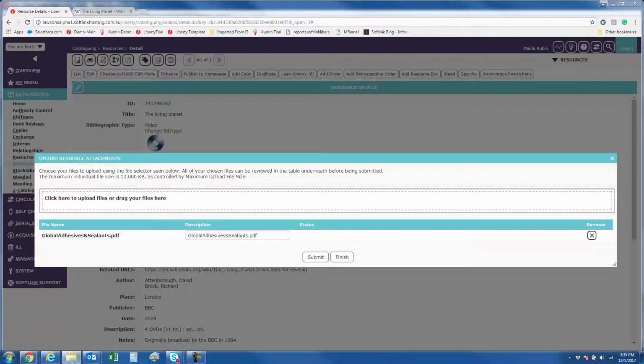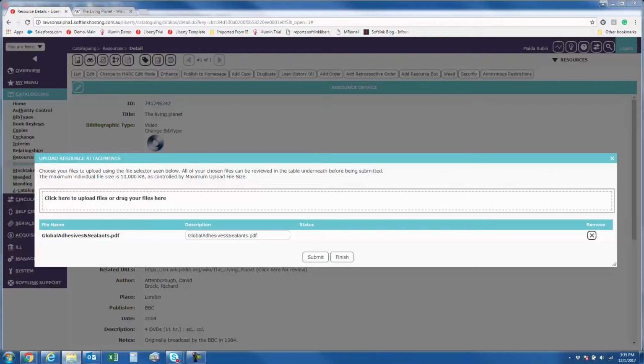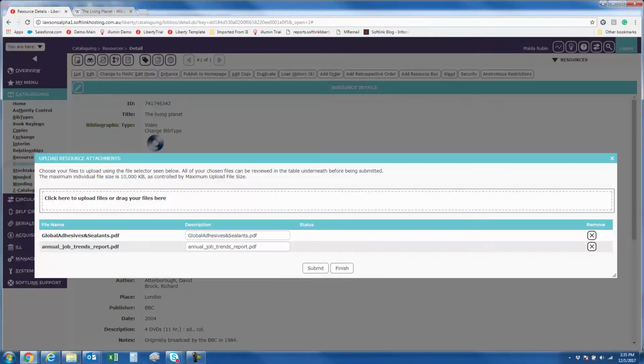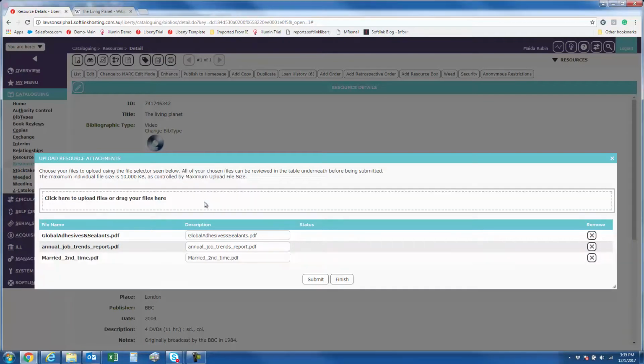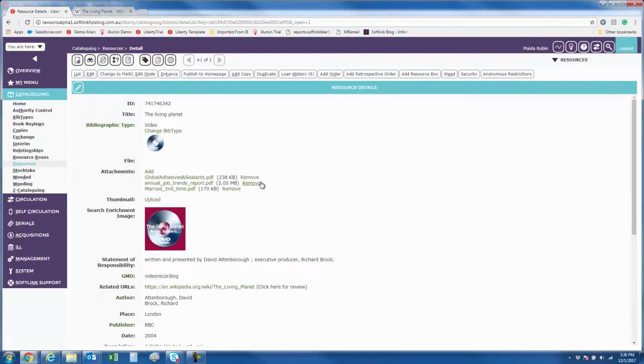So I've pulled this off screen, but just to show you that I have a full file here, and I can drag and drop in this way and then submit, and you can watch them all upload. So that's the new interface for doing attachments. It's not just here in the resource record. You'll also see it in all the other places in Liberty where we're attaching files.